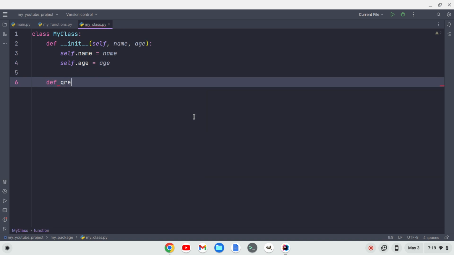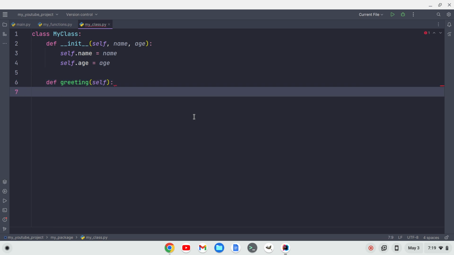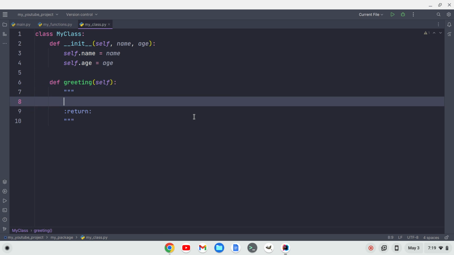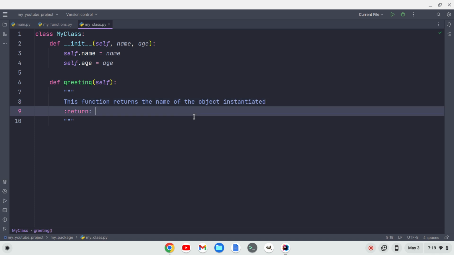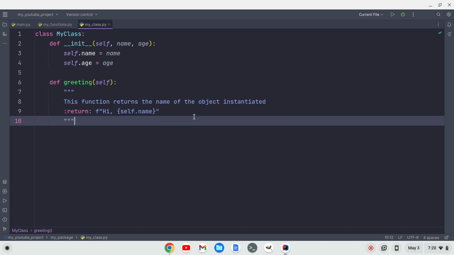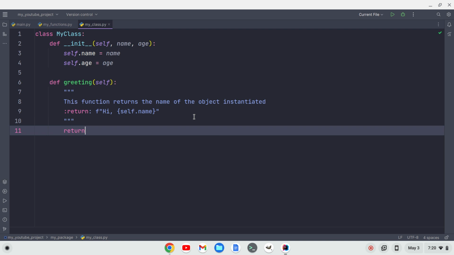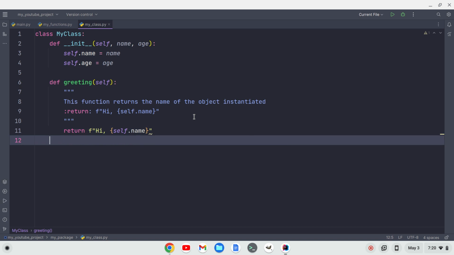Let's create a greeting function, and in the greeting function, we can do a docstring here. So we could say this function returns the name of the object instantiated. I might be able to describe that a little bit better, but you get the point. I could even write what it's going to return. So I could say hi, f string, we do self.name. Okay, close out the f string. So that's what it's going to return, and let's return that. Return an f string. We do hi, and we do self.name. Okay. So that's what that returns.